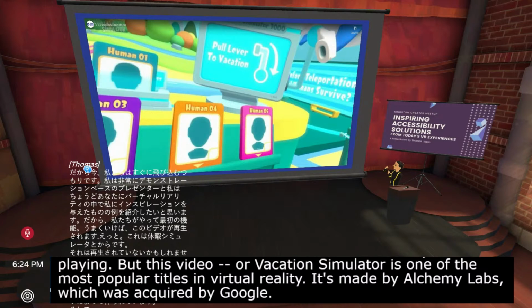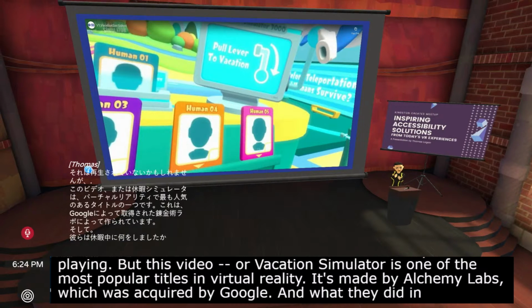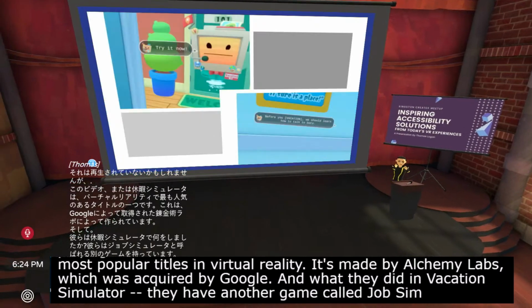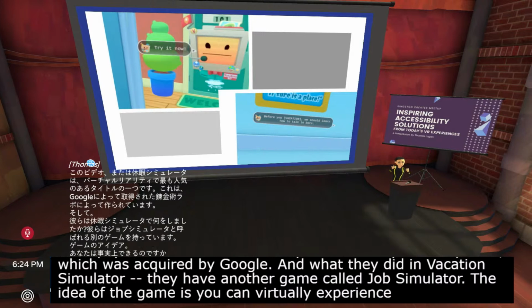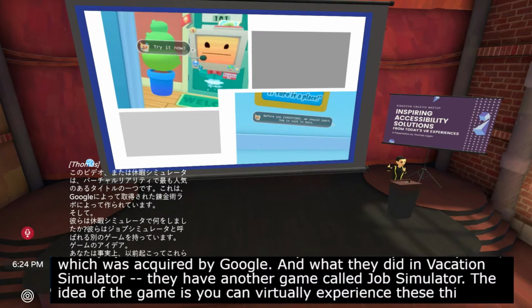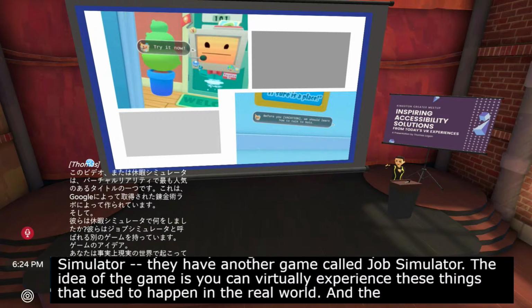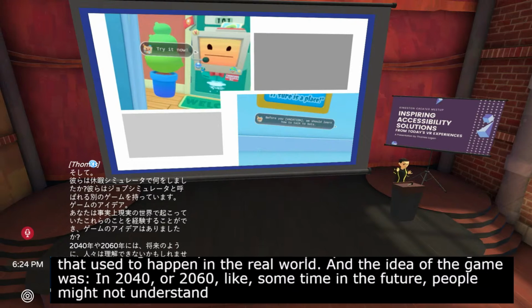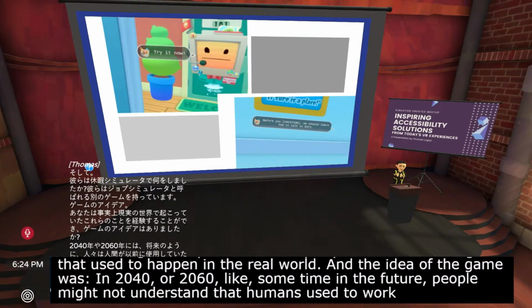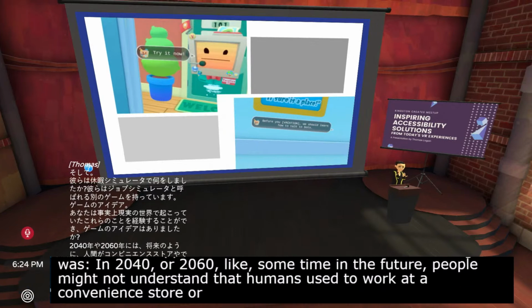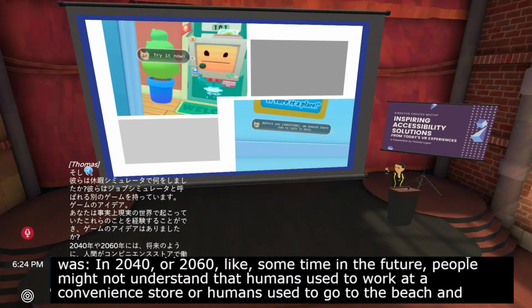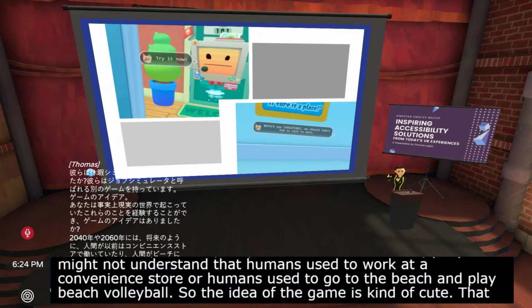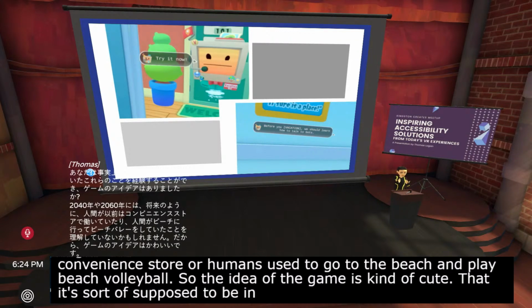They have another game called Job Simulator. The idea of the game is you can virtually experience these things that used to happen in the real world. The idea was that in 2040 or 2060, sometime in the future, people might not understand that humans used to work at a convenience store, or humans used to go to the beach and play beach volleyball. The idea of the game is kind of cute, that it's supposed to be in the future, teaching people how our lives were today.